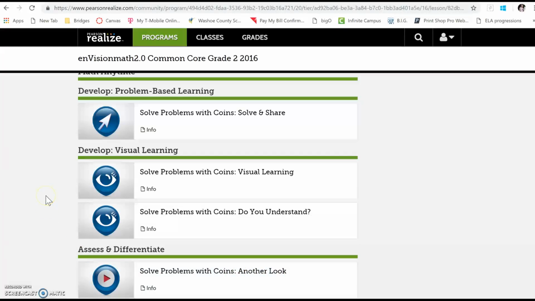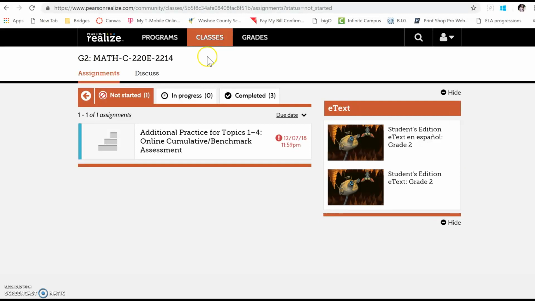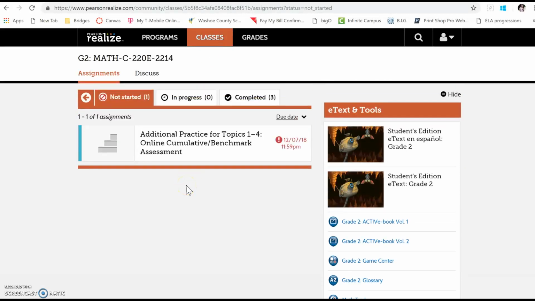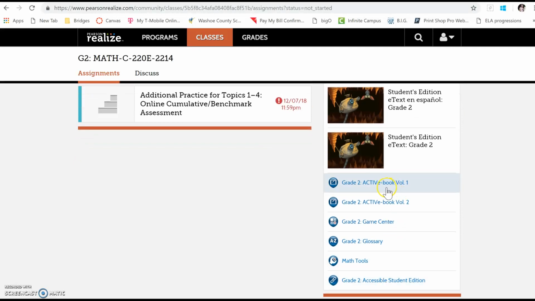The next tool I'd like to show you is in Classes. Select Classes at the top. Once you are here, you will notice that this student has been assigned an assignment by their teacher. Any assignments that teachers assign will populate in this left-hand column. However, on the right-hand side are tools such as the textbook. We also have the Game Center and the math tools.